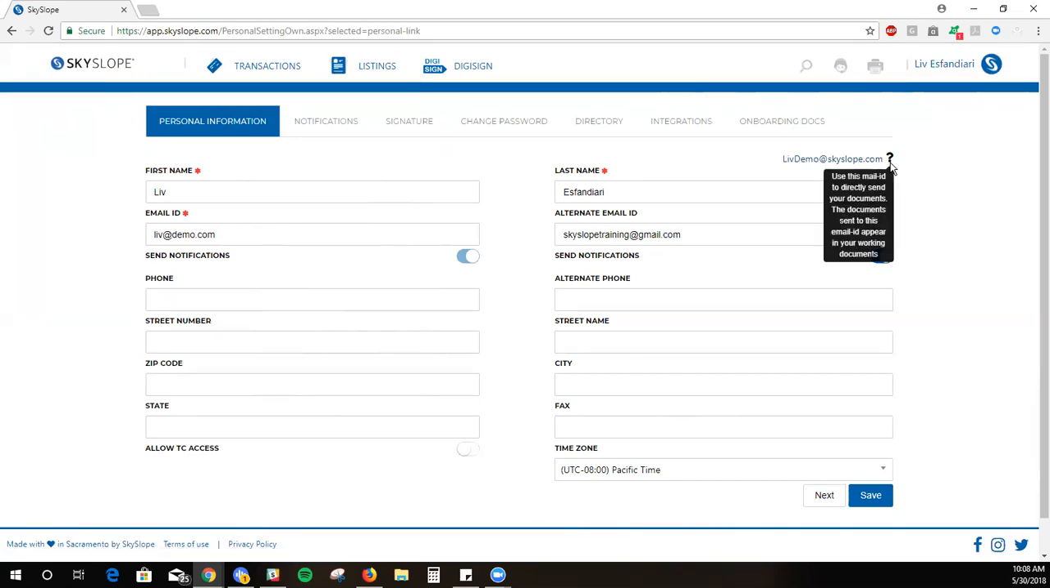So if I hover over this question mark, it shows you a little tidbit. So it says use this mail ID to directly send your documents. The documents sent to this email appear in your working documents. So again, it's going to be your first name and last name at skyslope.com.